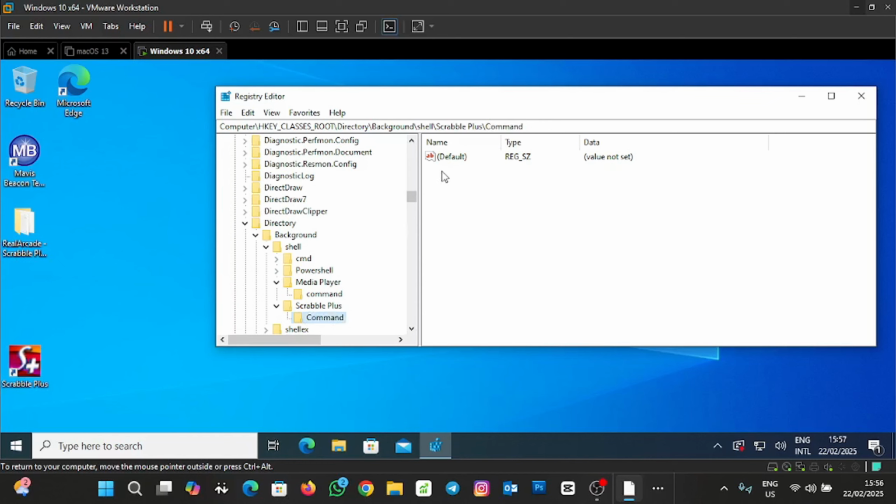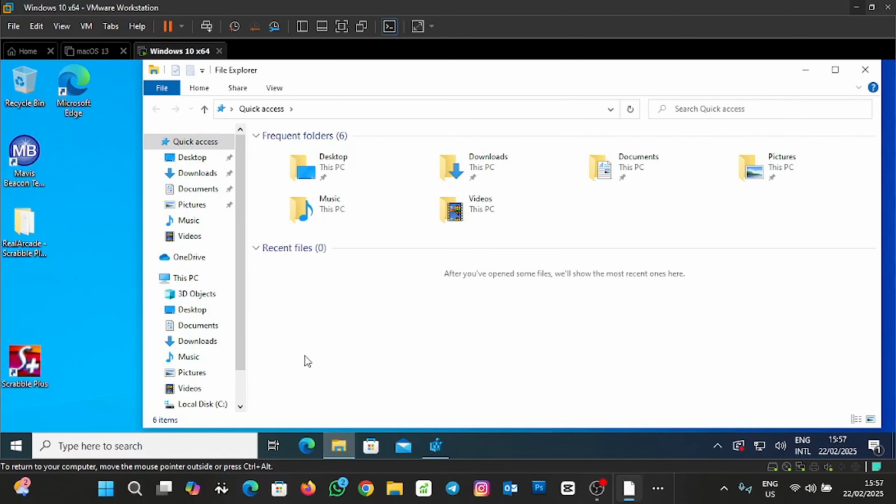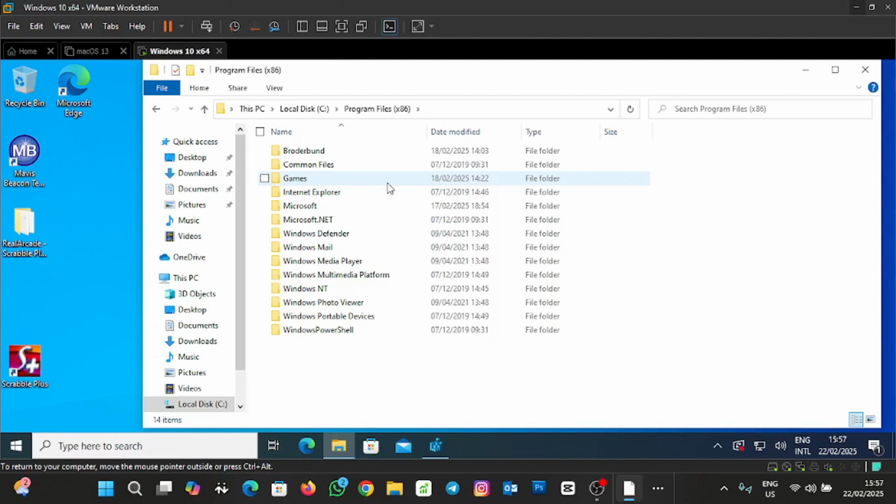And in the command, we double click on the default, okay? Then we are going to locate the path of the Scrabble as well. So I will click on the menu, the folder icon, and then I'll go to the drive C and then Program Files. And then we look for Scrabble, okay?